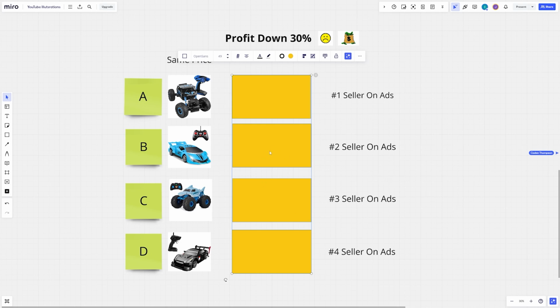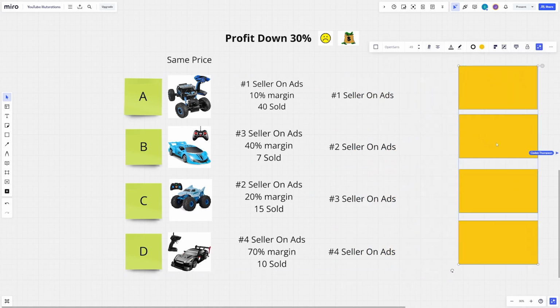Gotcha. So I'm going to pull these yellow stickers off, and this is our back-end data. So now we have the number one seller on ads. It's only a 10% margin and 40 were sold. Then we see the number 3.